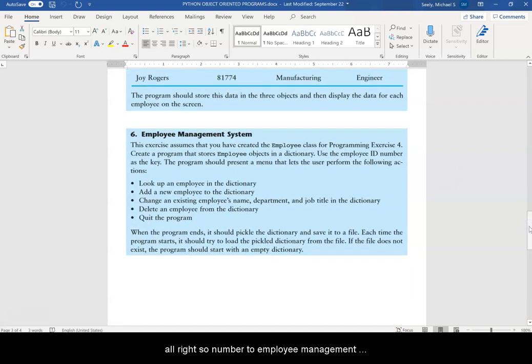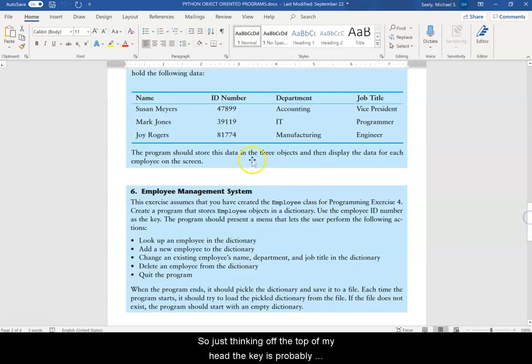Alright, so number 2, employee management system. And this one's going to take a little while. This one's not an easy one to write. It says this exercise assumes that you have created the employee class for programming exercise 4. Create a program that stores employee objects in a dictionary. I remember dictionaries have key value pairs. So just thinking off the top of my head, the key is probably going to be the ID number because that's unique.